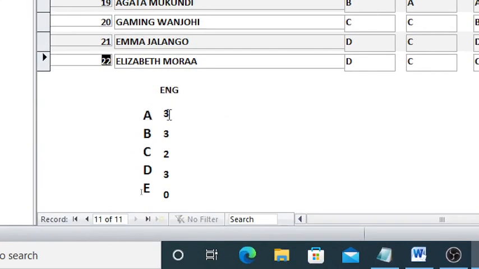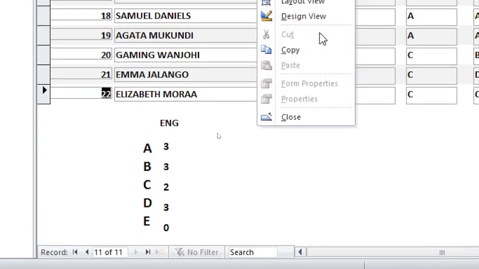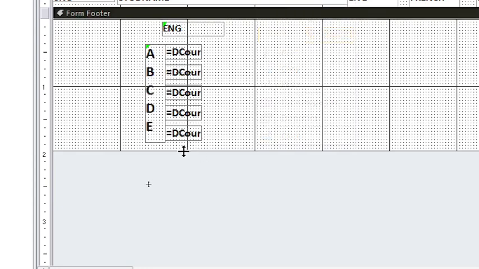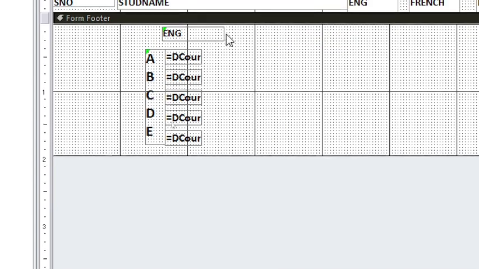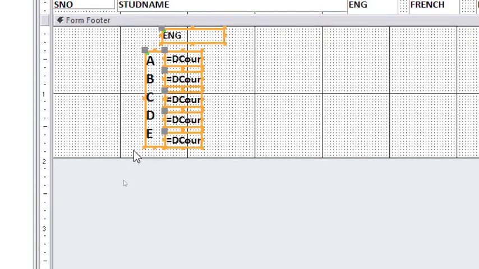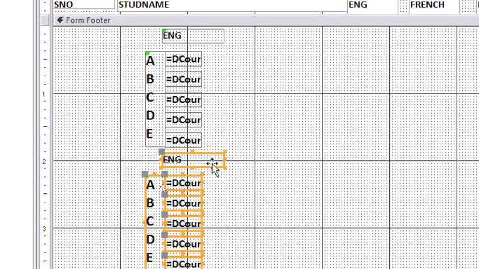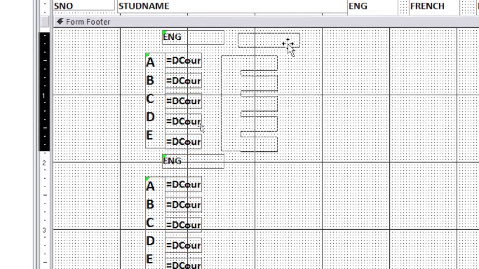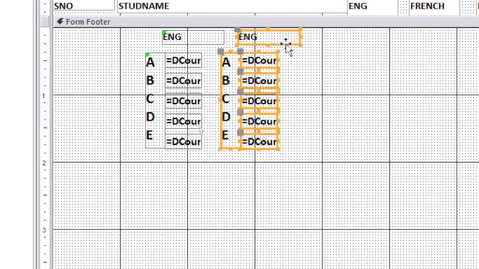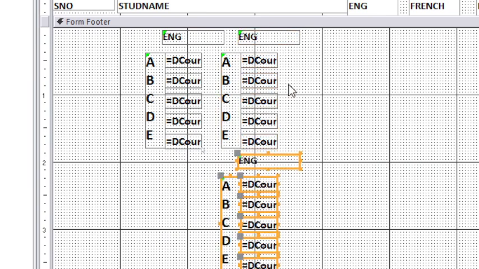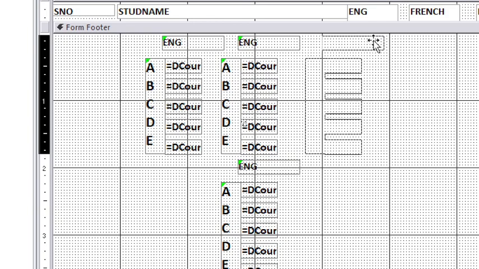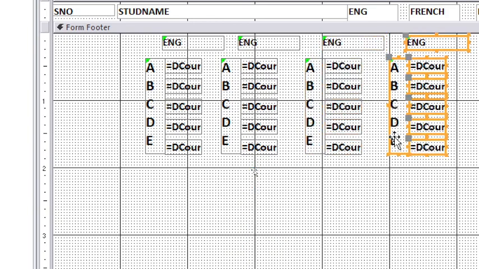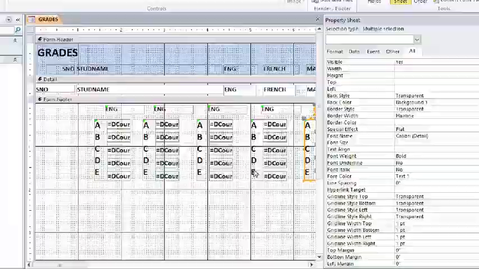We have 3 A's in English, 3 B's that way. Therefore, again, we go to the next subject, just for clarity purposes. Just reduce this. We need to go to the next one. For the next grade, just copy this, copy paste, then bring this one somewhere there, closer to the one. Copy paste again. Take that one to that point. Paste, paste. There we are.